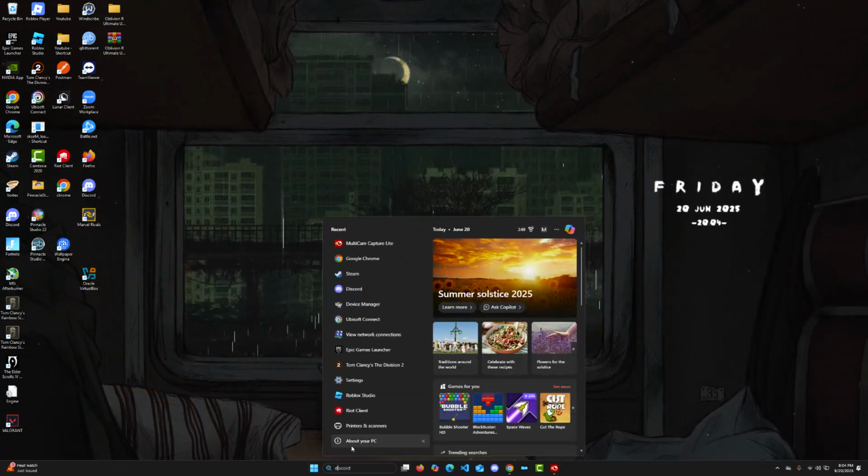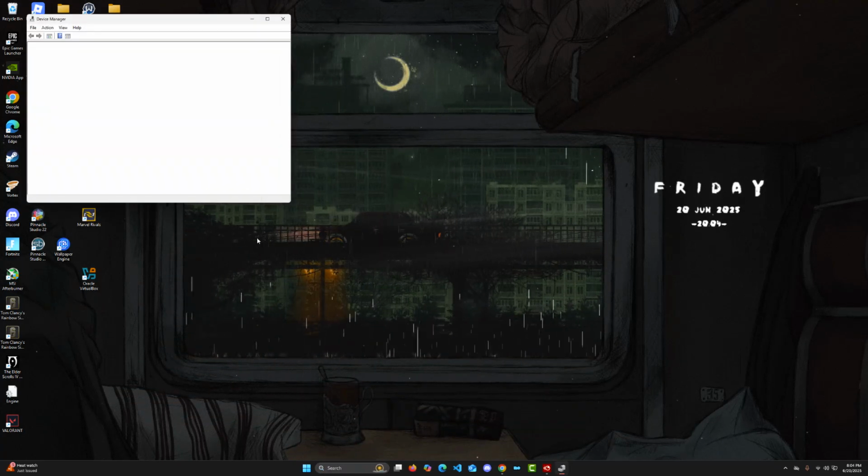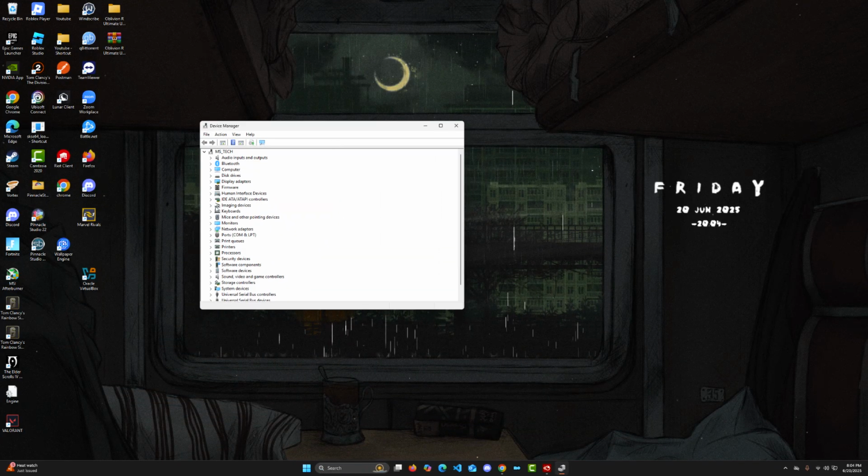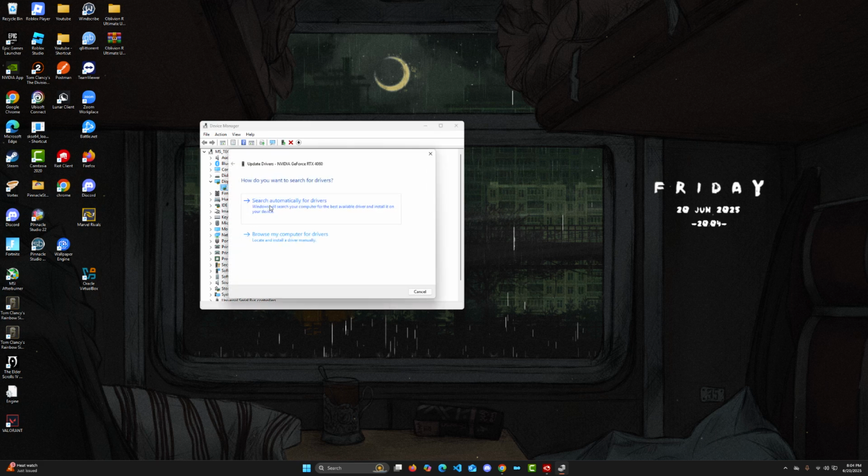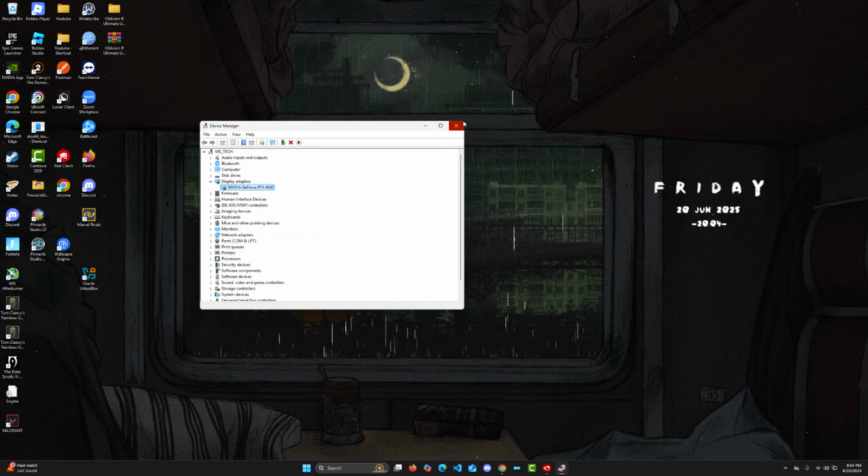Now once that is done, you can go ahead and X out, make your way over to the search bar, type in Device Manager. Once the Device Manager is open, you can go ahead and make your way over to Display Adapters, right click on your GPU and hit Update Driver, and then go ahead and choose Search Automatically for Drivers. This is one way of updating your drivers.